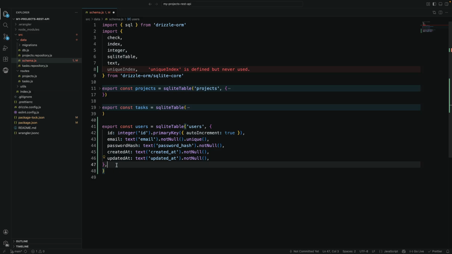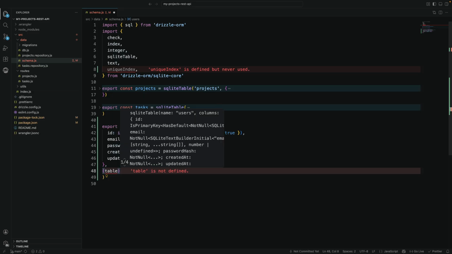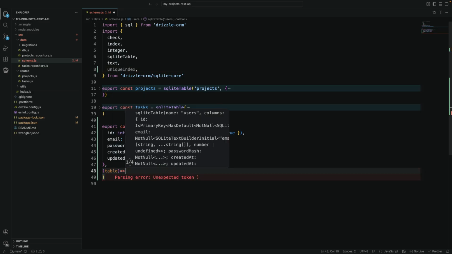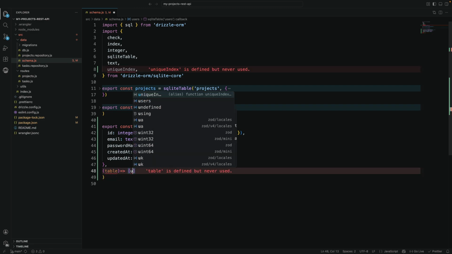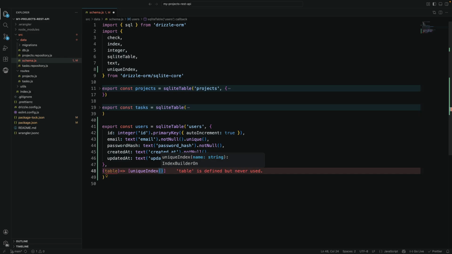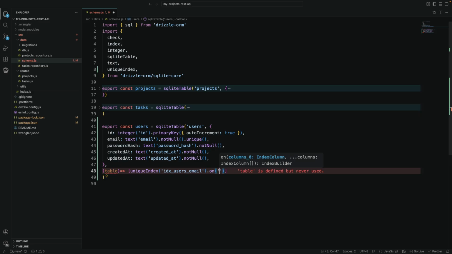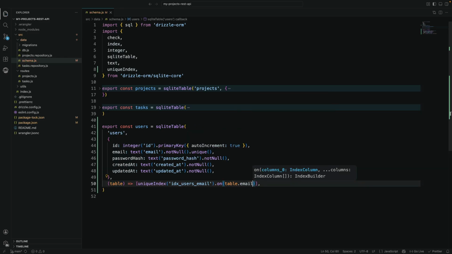So let's get the table, and from the table, we're going to do a unique index. We'll call it IDX users email, on the same table. Oops. And let's do it on the email field, right?